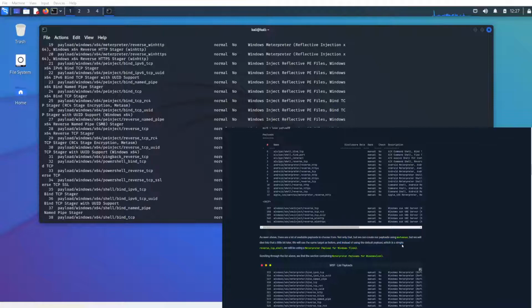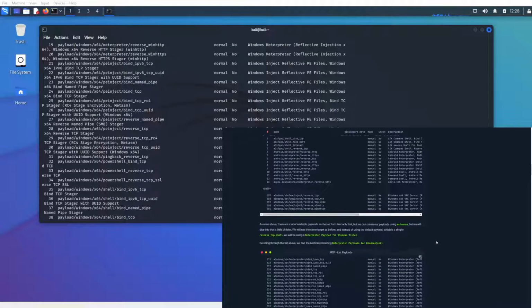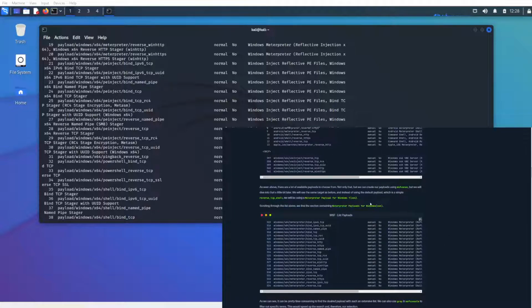Not only that, we can create our own payloads using MSFvenom. We'll dive into that a little bit later. We use the same targets as before, and instead of using the default payload, which is a simple reverse TCP shell, we'll be using a Meterpreter payload for Windows 7 64, in the section containing Meterpreter payloads for Windows 64.